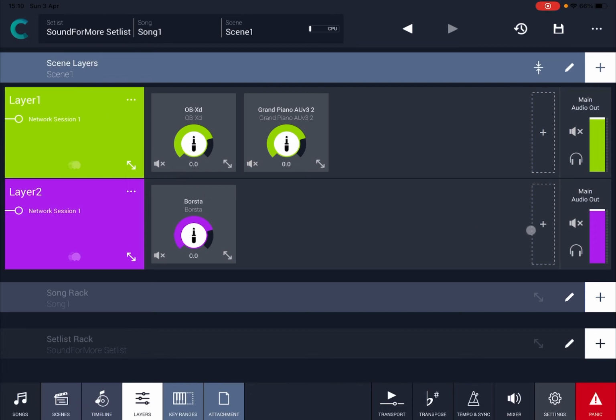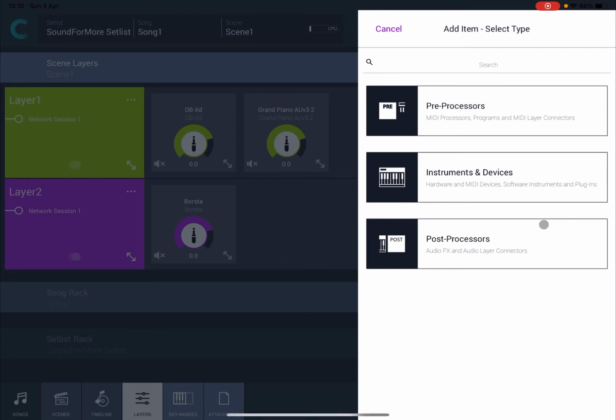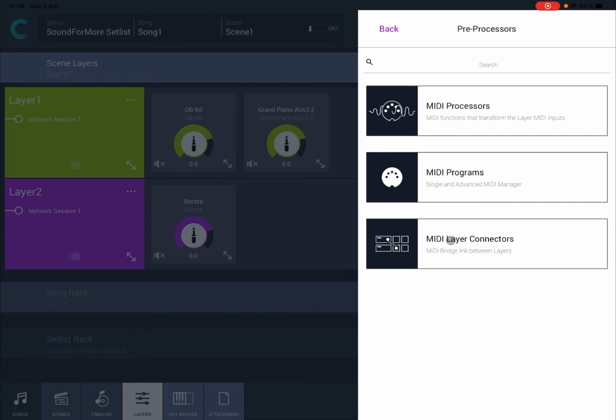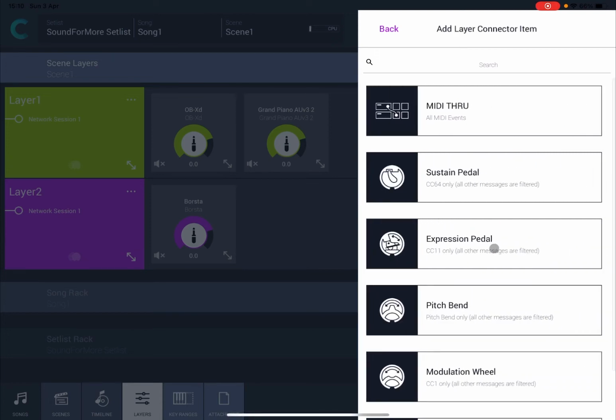Well, I use a connector. So let's click on the plus sign again here. This time, let's select preprocessors, like so, and then let's select MIDI layer connectors. Now you can choose different types. You can send all MIDI events between layers, only the sustain pedal, or expression pedal CC, of course.